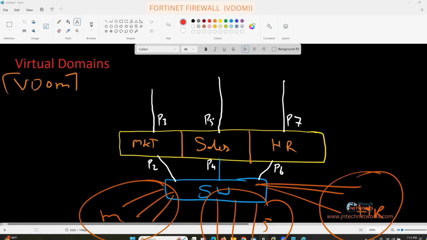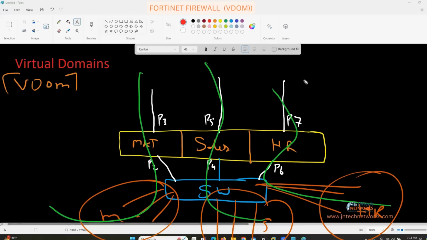So now marketing traffic travels via the marketing firewall device, sales traffic via sales, and HR traffic via the HR firewall device. We'll also get a different number of WAN ports for the firewall, depending upon deployment. I will tell you the deployment options. We have two deployment modes in the VDOM concept. But right now, clear this concept first.